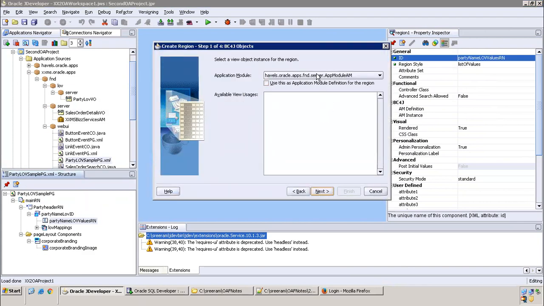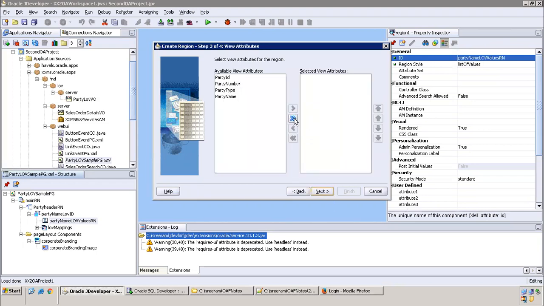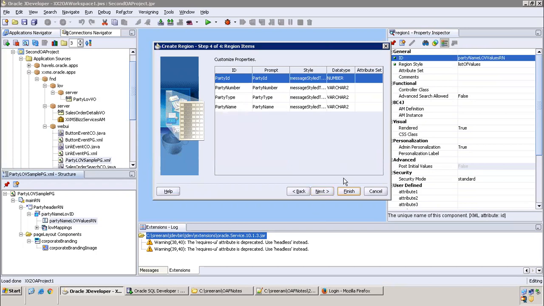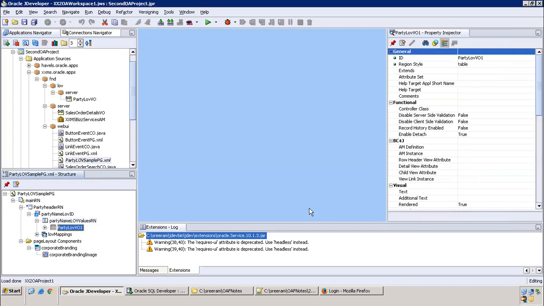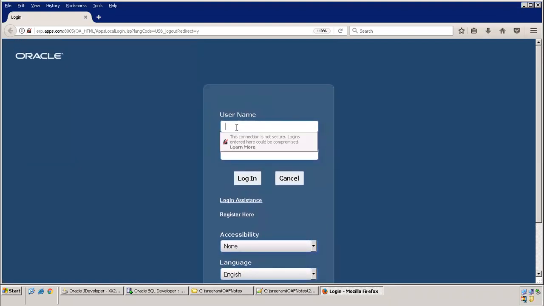Next, select the AM, select the VO. By default, it will be table style. There is no way we can change it. You have to go with default only. Click on next, select the columns. Next, message style text by default, nothing to change. Next, finish. That's it. Now, before proceeding further, let us see any of the LOV value in the front end first of all, so that we'll get some clarity. Else it will be tough to understand.